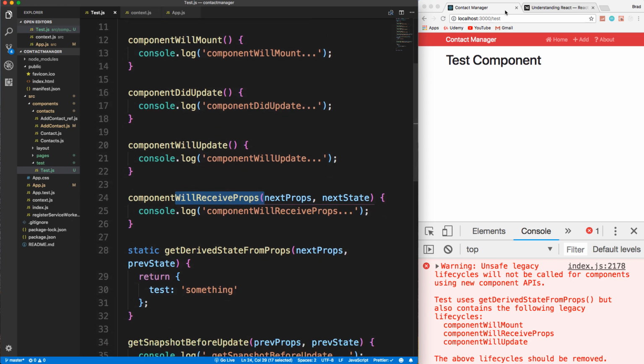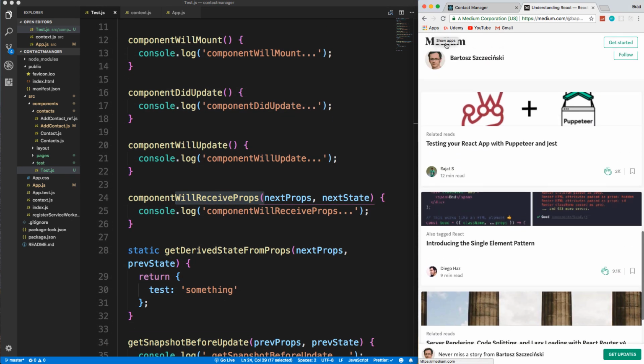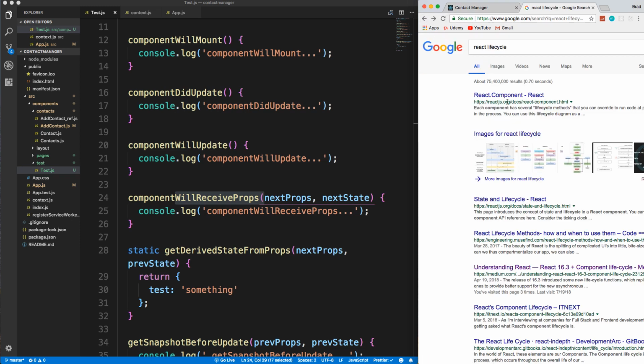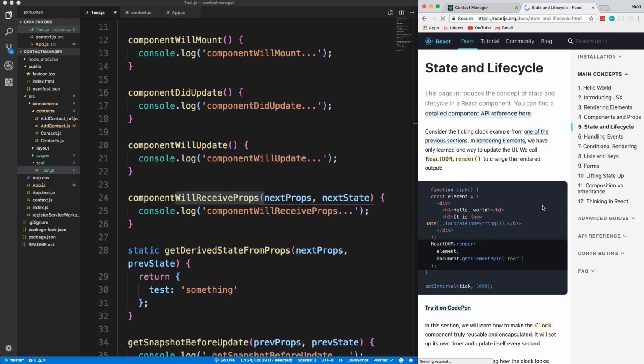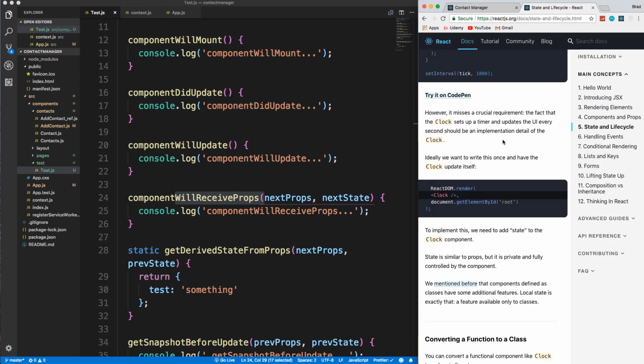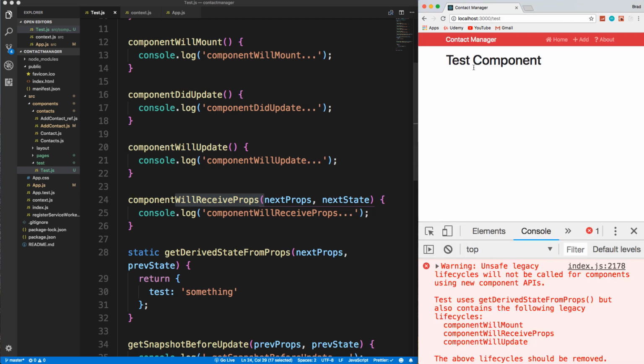But these are the different lifecycle methods. I would suggest also giving this a read, just for the new lifecycle methods, and also the state and lifecycle documentation. I would suggest going through all of the React documentation. We're talking about most of this stuff, but this is the official documentation, and it's pretty good compared to a lot of other frameworks.